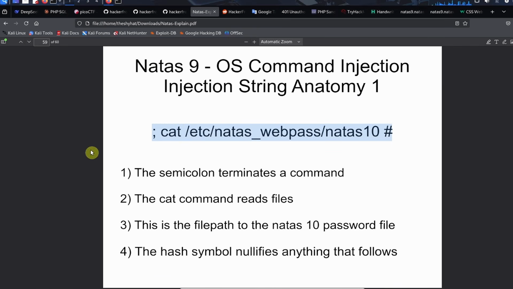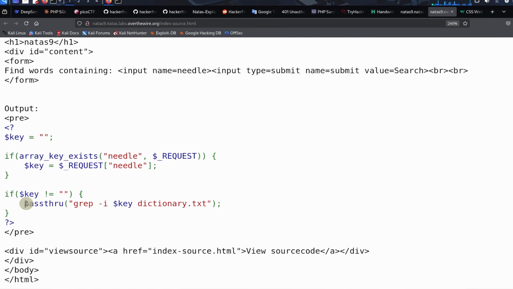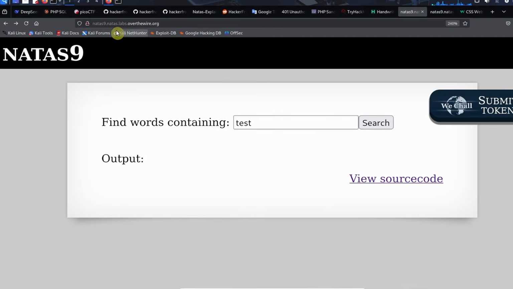To get access, the first part of the command is the semicolon. The semicolon is going to terminate a command. We're going to terminate the grep command that is being used in the passthru function here. Whatever command we're running here, we're just going to get rid of it, and then we're going to run our own command.